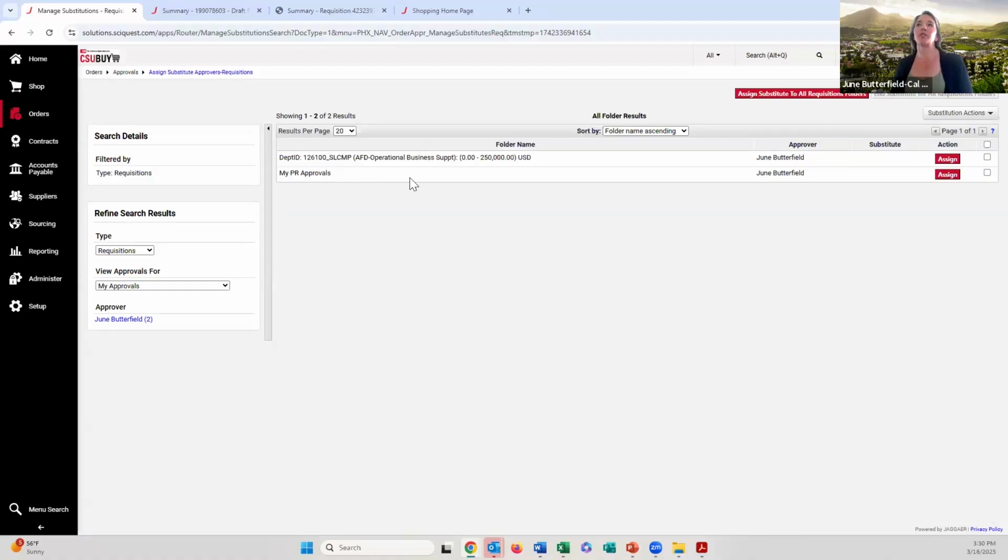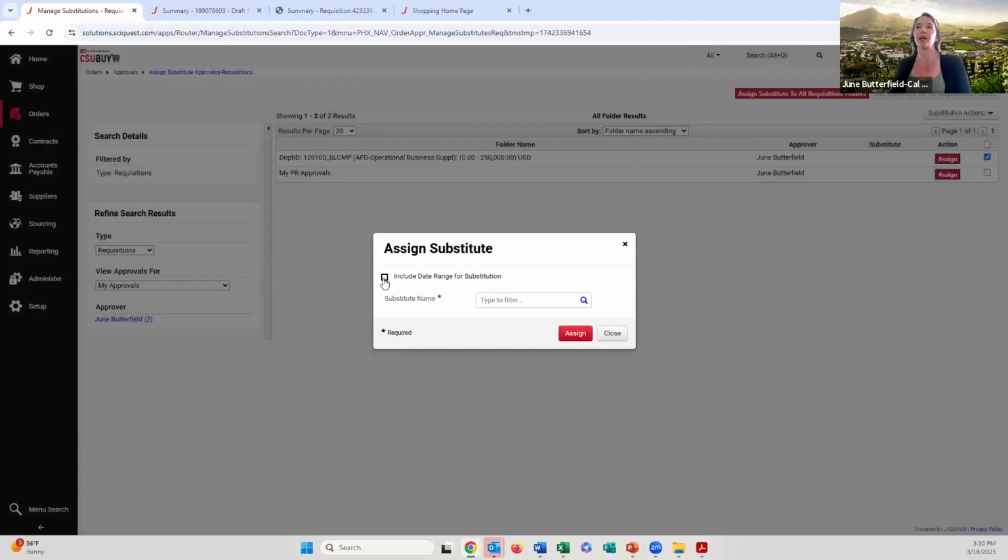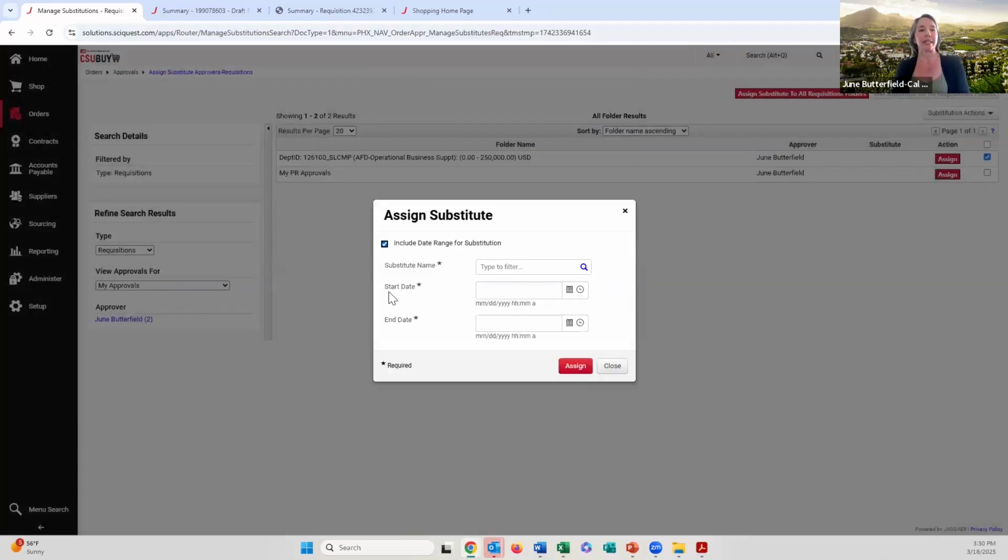So you can see that I have two approval folders, my PR approvals, and then here is my DOA DEPT ID approval folder. You can either assign all requisition folders, or you can assign a certain one by just checking the box to the right. From there, you can select assign. The great thing is I always emphasize including a date range, because the system itself will route based on the date range. It'll automatically start the substitution and end the substitution for you.